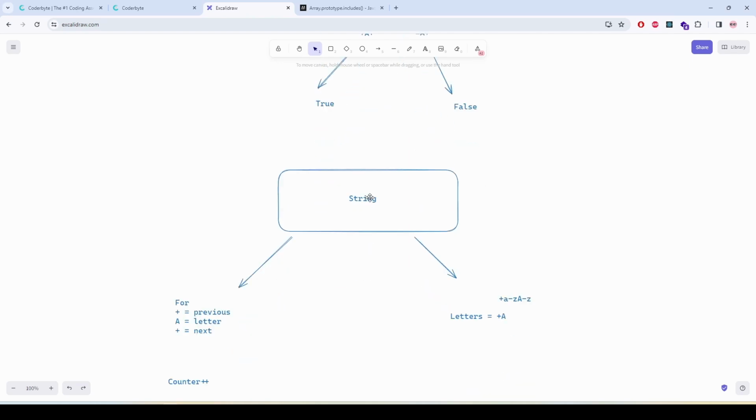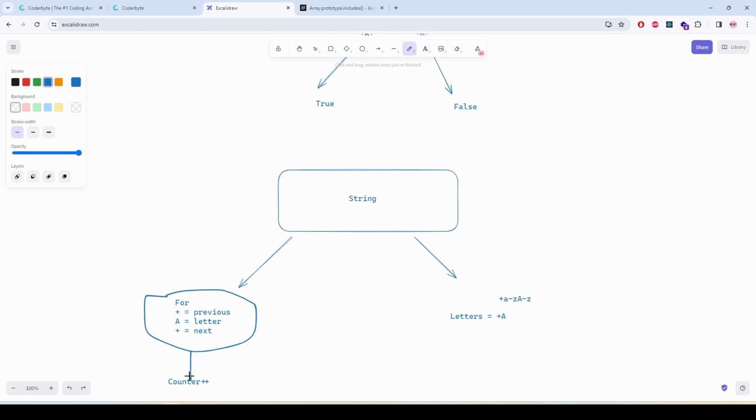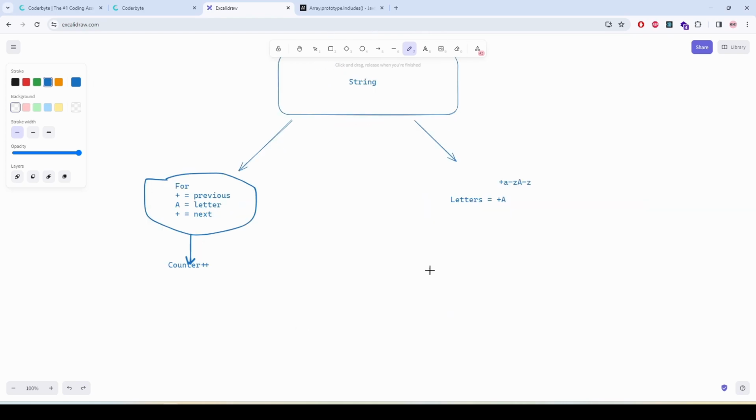We are going to take a string and we will use a for loop. Now for the current iteration, we are going to see if the previous value is equal to plus, and if the next value is equal to plus. And the current value will obviously be a letter. If that satisfies the condition, then it's going to be true, and we will increase the counter.